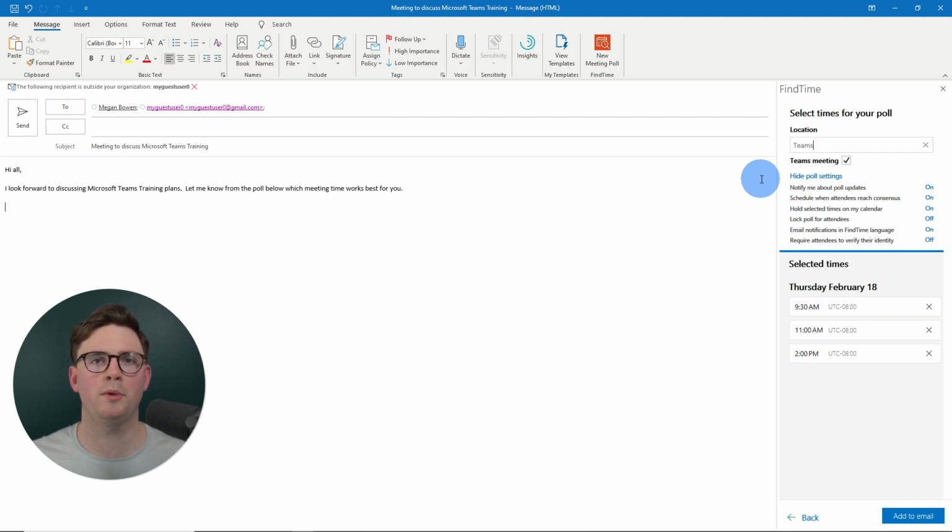You might be asking, well, what happens if people choose multiple times? And that's a good question. Well, it's going to go ahead and choose the earliest time and send that out. Next up, we have the ability to hold selected times on my calendar. What that's then going to do is put a tentative calendar invite for all the different times we have below. So all those free times on Thursday, February 18th. That means hopefully nobody's going to schedule over it. But then once the meeting invite's actually been sent out or the poll's been canceled, it's going to go ahead and actually remove all of those holds from my calendar.